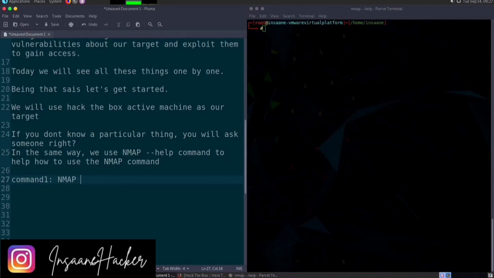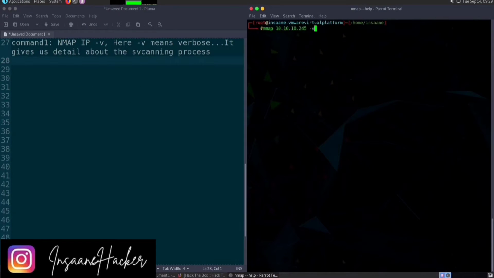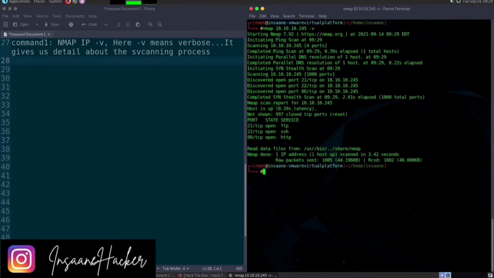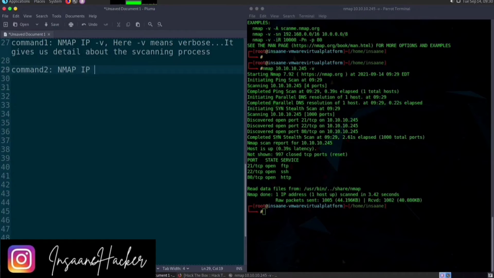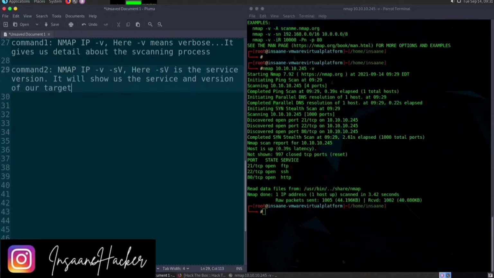Command 1: nmap IP -v. Here v means verbose, it gives us detail about the scanning process. Command 2: nmap IP -v -sV. Here sV is the service version. It will show us the service and version of our target port.